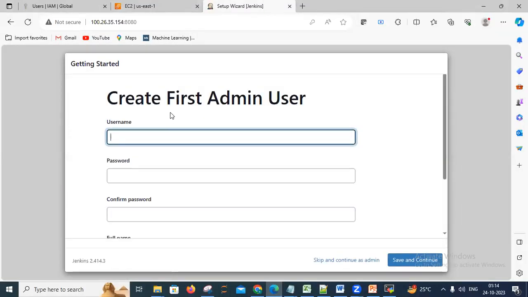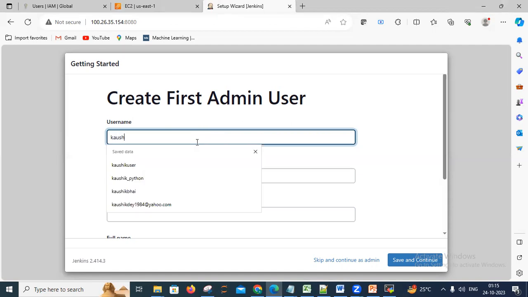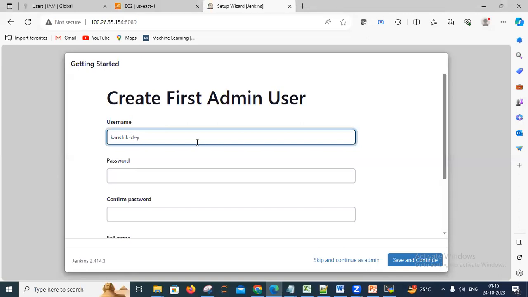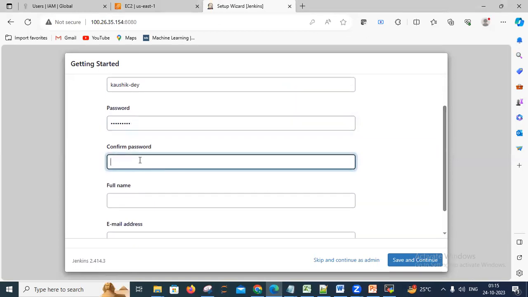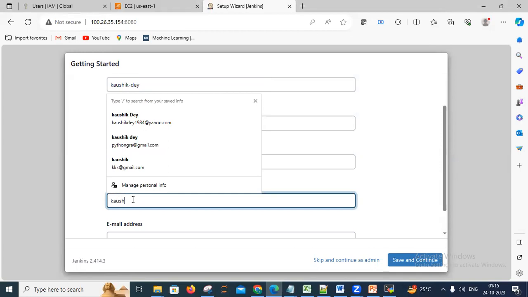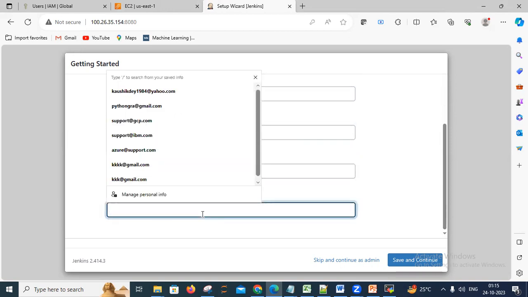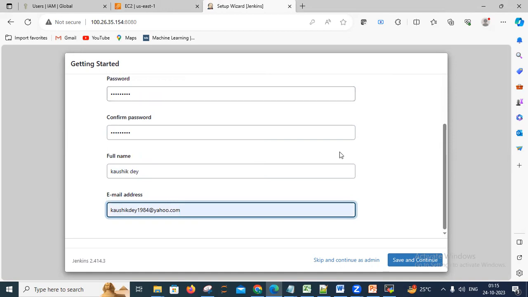Now, to create your admin user, by default one user is required for provisioning Jenkins. So for the username, I just write as per my choice. You can write as per your choice. Add the necessary details: password, confirm password, full name. You can add your name or any name that you want. Email address, any email address you can choose.